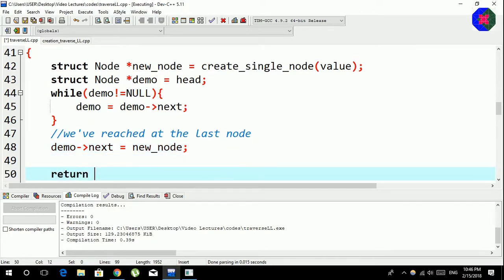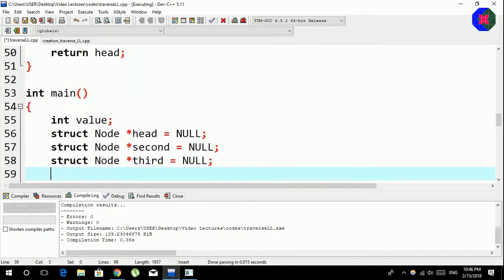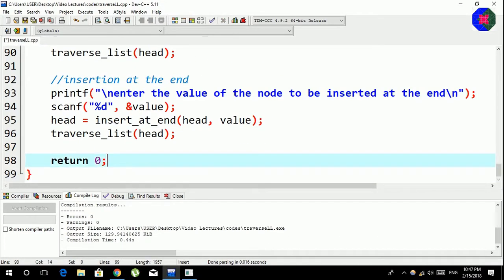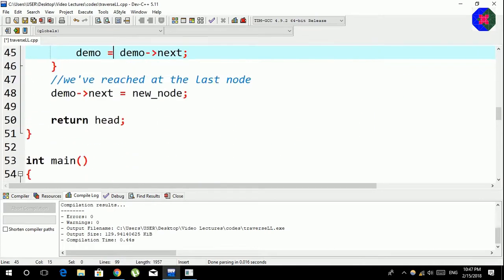So return head. Yeah, and again I'll check this one thing. Okay, yeah, everything seems fine. So now let's run it. Okay, before running we have to check this one.